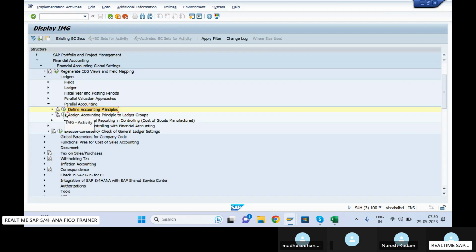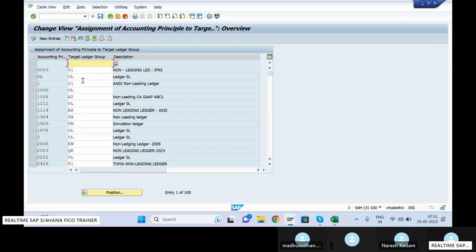For the non-leading ledger, since you have created it, you can assign accounting. The leading ledger is one, so somebody would have already assigned. So let's check what somebody has assigned. 0L. See here, somebody has assigned 0L. This is the ledger, this is the accounting principle.